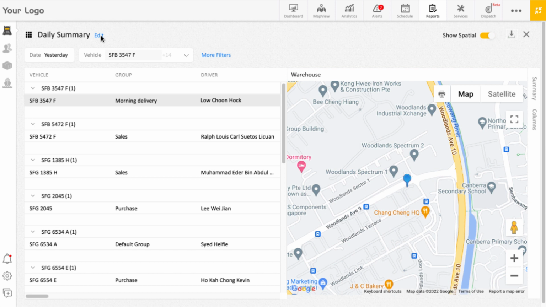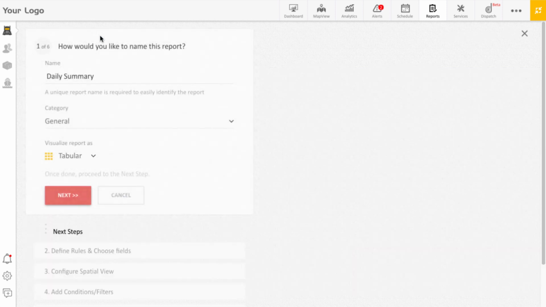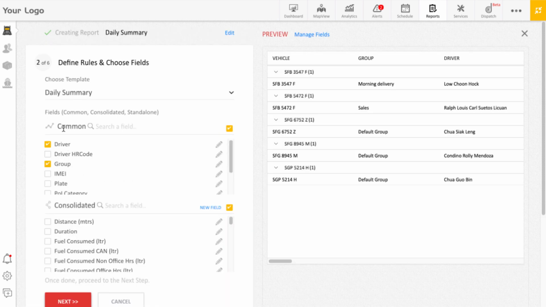Now, let's learn how to modify the daily summary report. Click the tabular or chart option to view this report in a table or as lines and bars. Continue to the next step, select Standard and Standalone fields.